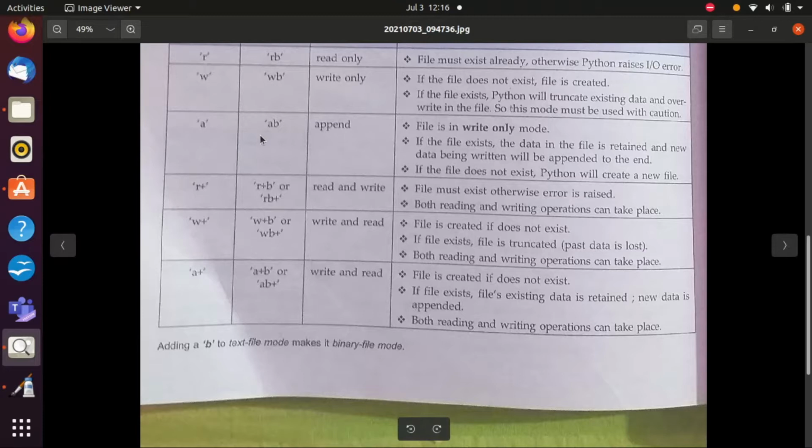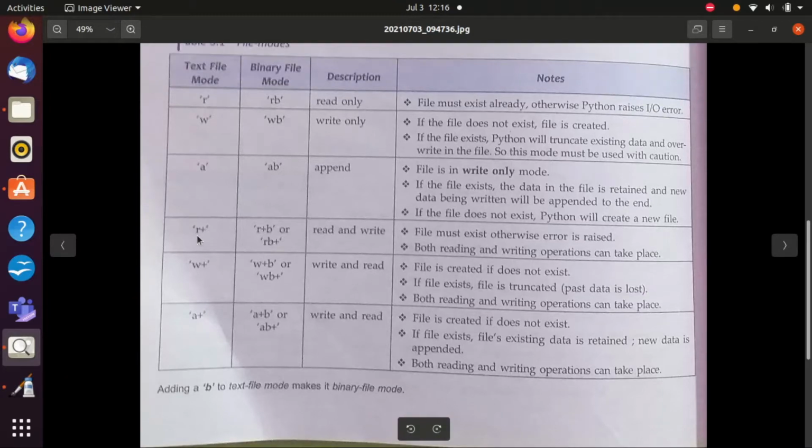Then R plus means you can do read and write operations together. Using R you can do read only, but using R plus mode you can do both read and write.